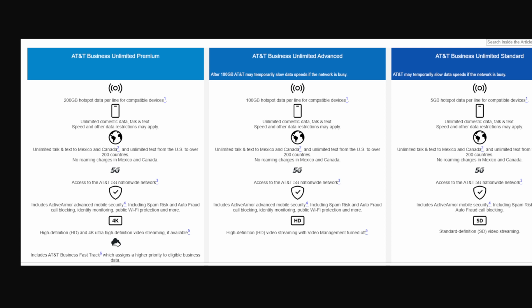All right, now if you upgrade and you move to the AT&T Business Unlimited Advanced, you're going to be on a higher QCI, right? Just based on the terminology there, I'd assume the AT&T Business Unlimited Standard might be QCI 9. Best case scenario, it's QCI 8, right? But I would assume that the AT&T Business Unlimited Advanced would be QCI 7 in this case. All right, so after 100 gigs of usage, your data may temporarily be slowed if the network is busy. Okay, so that offers an advantage.